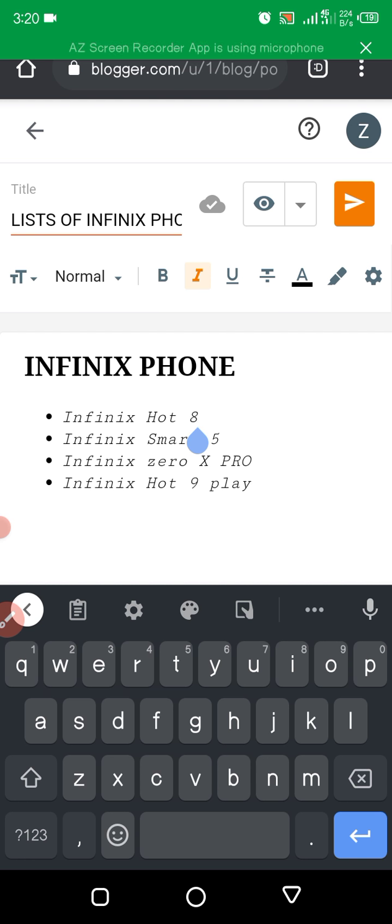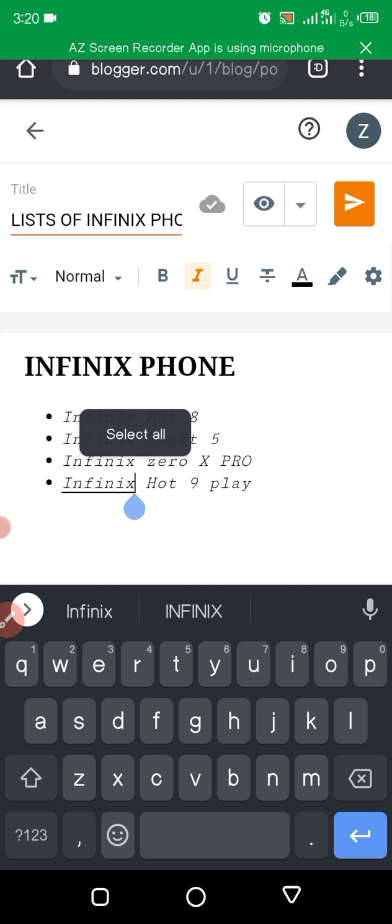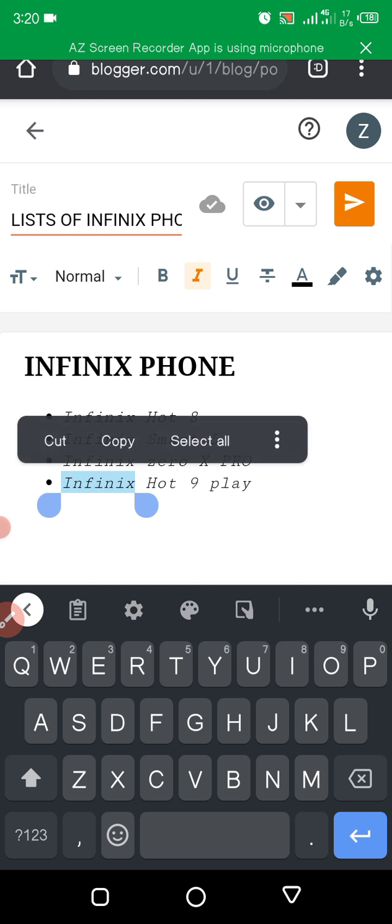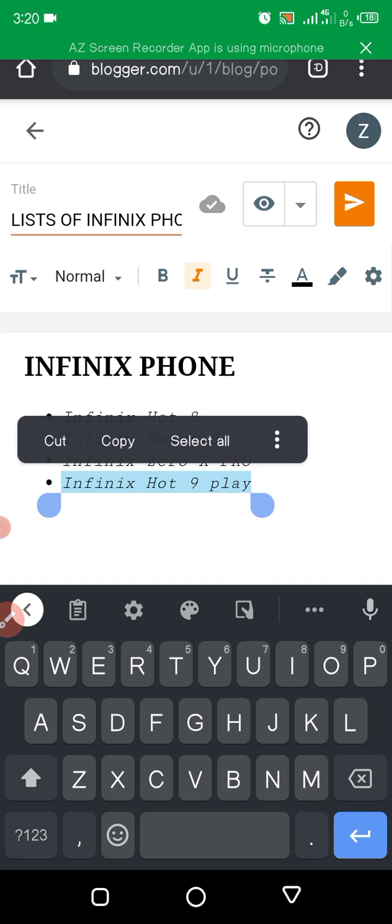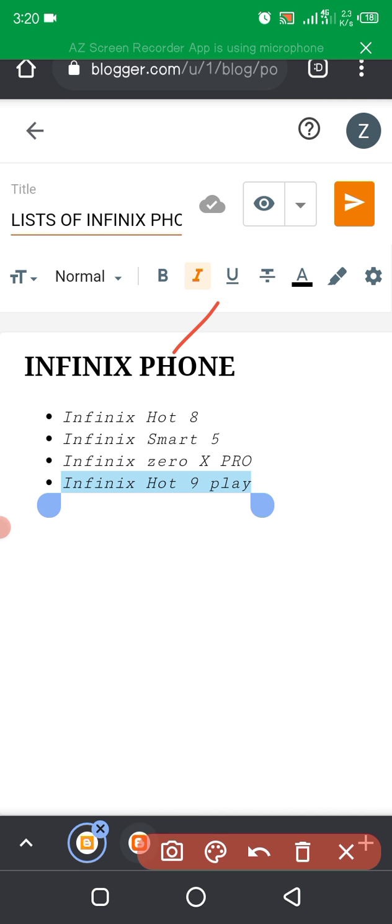Fine. And you want a particular word, you want to underline it. This word, this sentence, this comment, I want to underline it so that to be specific, so that people will be like, okay, there's particular information this underlined word is talking about. Okay, you have to do it. Let's do it on this last Infinix Hot 9 Play. Let's underline it. Kindly click on this U that has an underline below. Click on it.